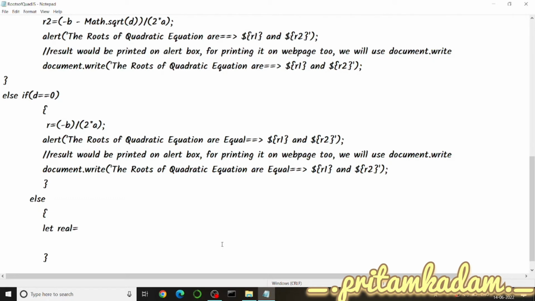So let real equal minus b upon 2a, and the imaginary would be equal to the square root of minus d upon 2a. So let us write let imaginary equals math.sqrt of minus d, and this whole thing upon 2a. So I will close the bracket and then upon 2a. Let us write this as divide by, and in the bracket 2 star a.